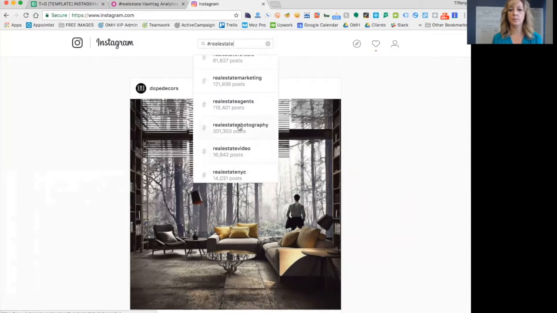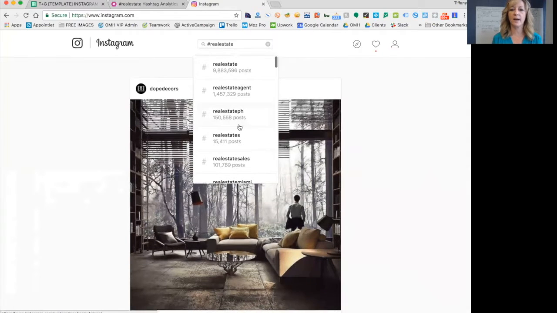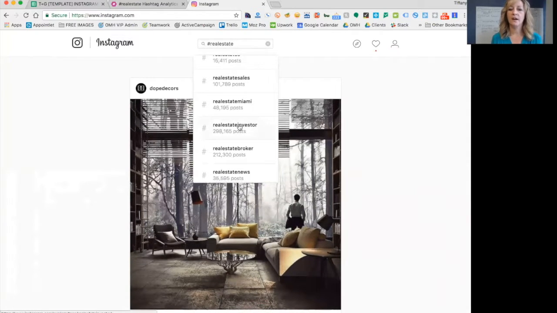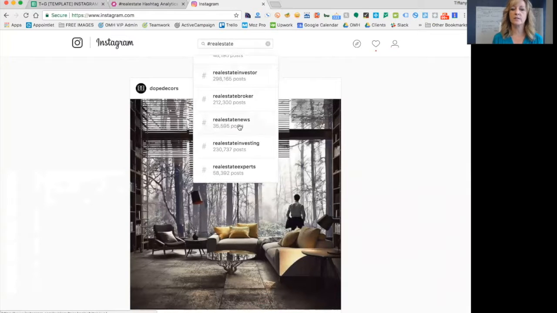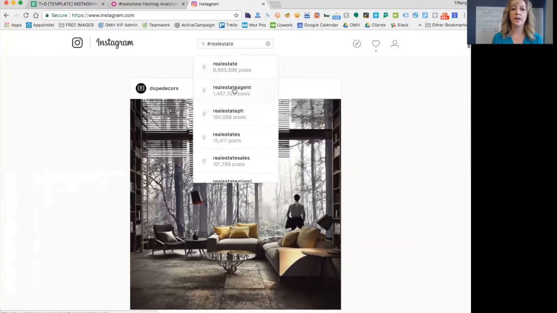But again, we don't want to pre-qualify them. So I don't care if there are 5 and I don't care if there are 150 million. Always, always, always just make your big list as big as possible. So let's go ahead and click on one of these, real estate agent.